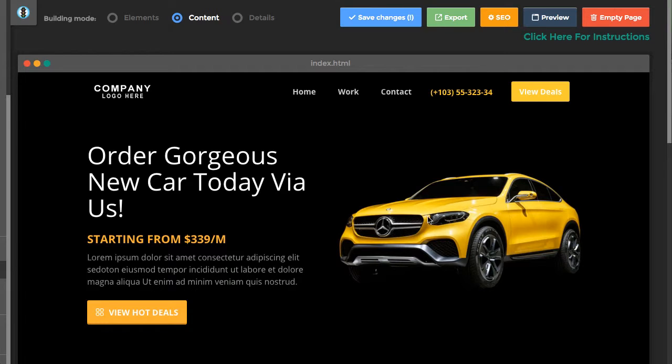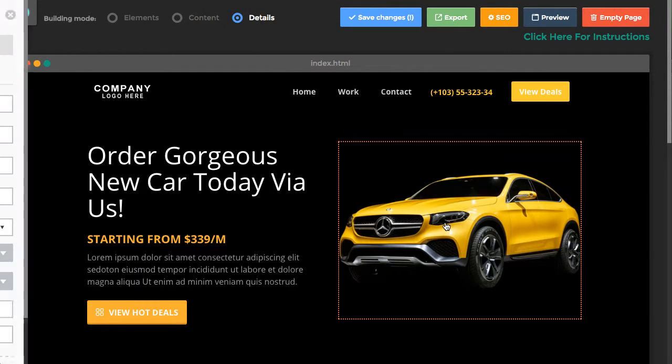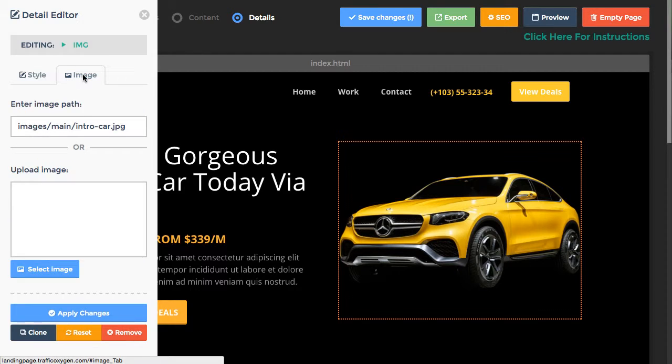So basically you can say via us. And then for instance, if you don't like this car here, you want to change this out, then basically what you can do is you can come over here to the content, or I'm sorry, the details here. And you can come over here to this image, and you can see that this is the intro car. You can select any image you want, upload it, and it will put it in place right here.